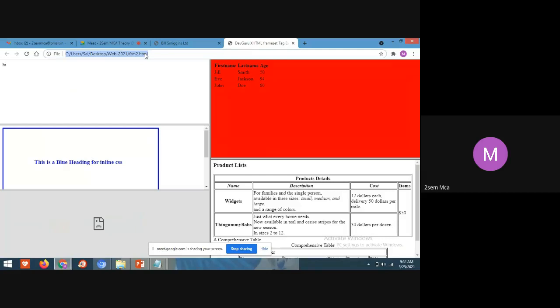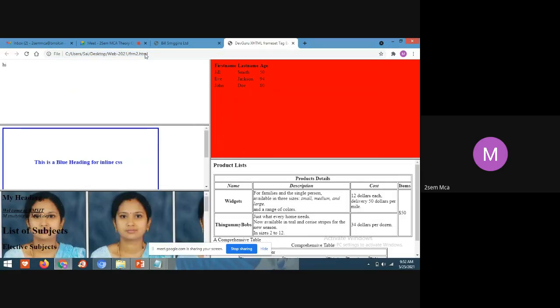See, students, when I give the source file name, how the output is changing.